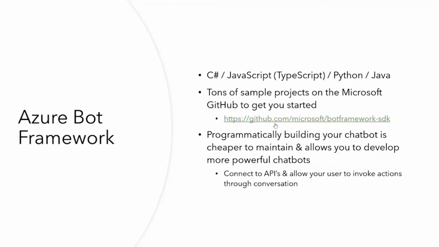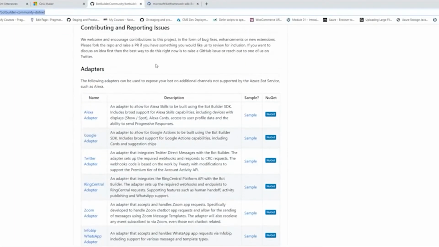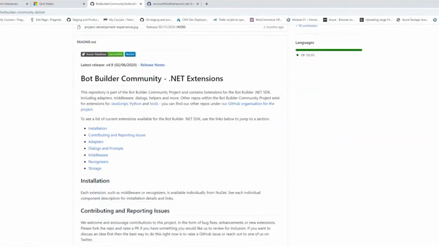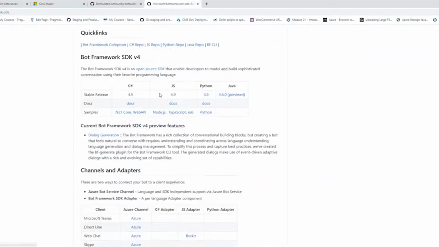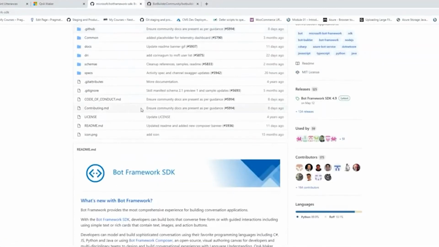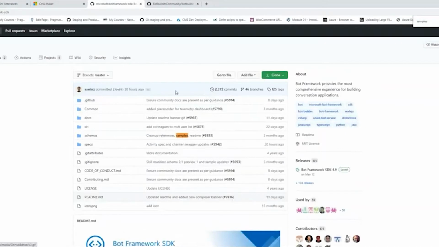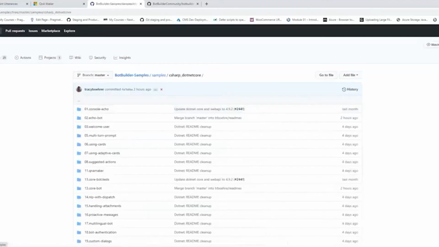And I'll just show you guys some of the example Bot Builder community samples. So here you can see this is the Bot Builder community homepage on GitHub. And this is actually the SDK here. So let's find samples. There we go. We have multiple samples for .NET Core, JS, Python. We'll just go into the .NET Core samples.